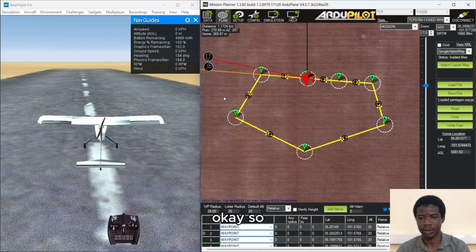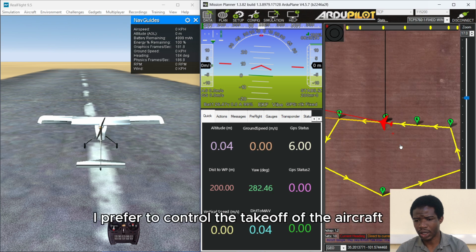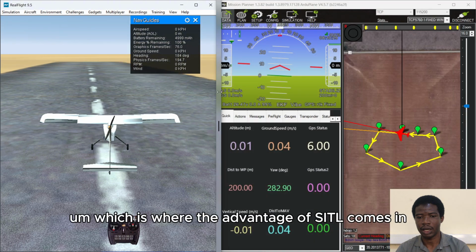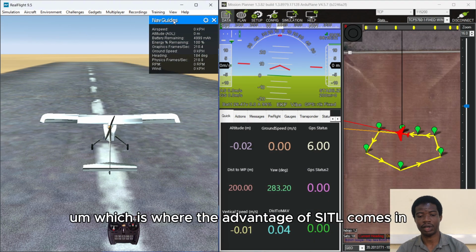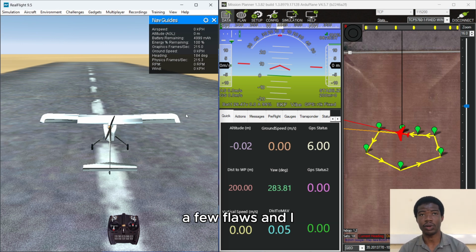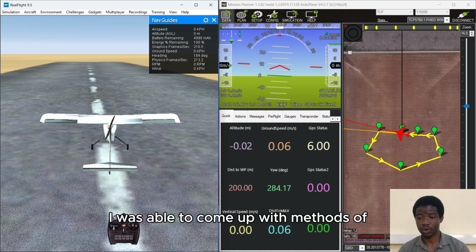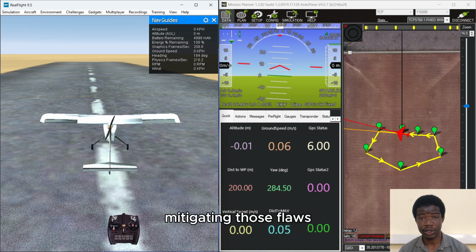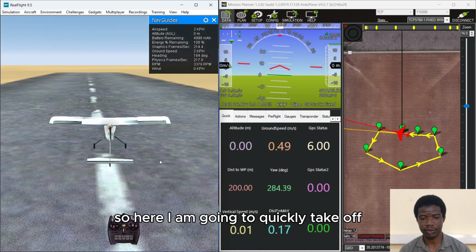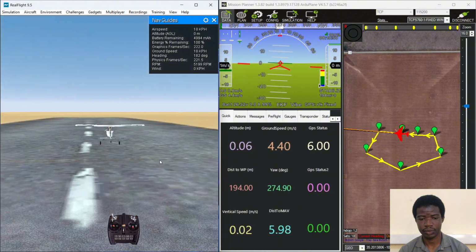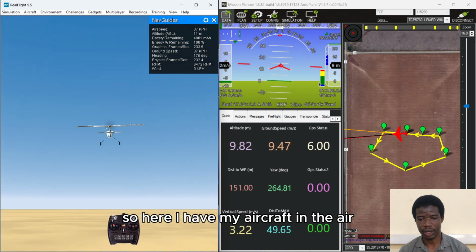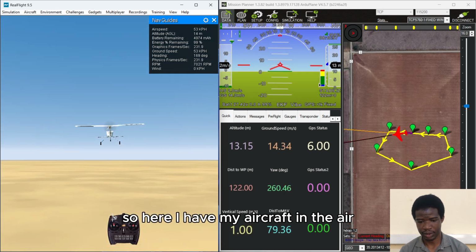Usually I prefer to control the takeoff of the aircraft, because from the design of this aircraft, which is where the advantage of SITL comes in, I was able to find a few flaws, and I was able to come up with methods of mitigating those flaws. So here I am going to quickly take off. So here I have my aircraft in the air.